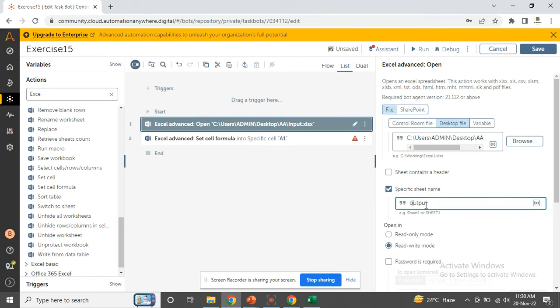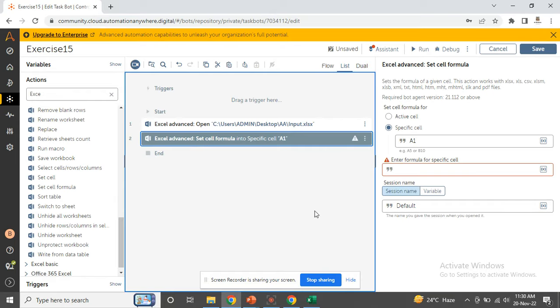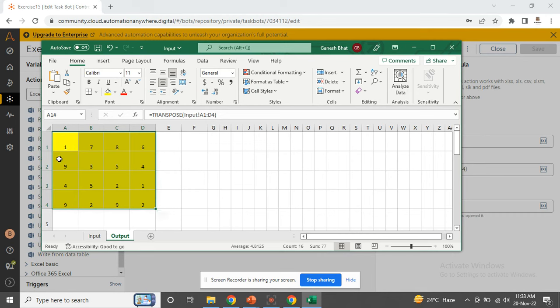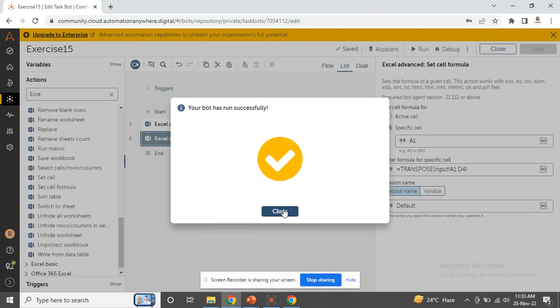So the specific sheet name is output. While opening itself I will take output, and here if you observe, yes, output, and in the set cell option, in the A1 cell I will write a formula like this, TRANSPOSE of input A1, in the default. So now the way of doing is this only. We have to give the formula here at the end. So I hope you have understood both the logic.